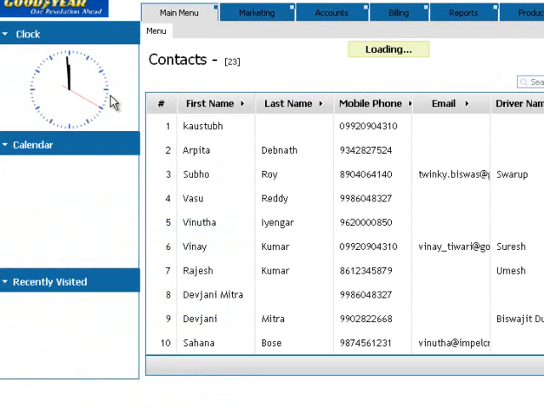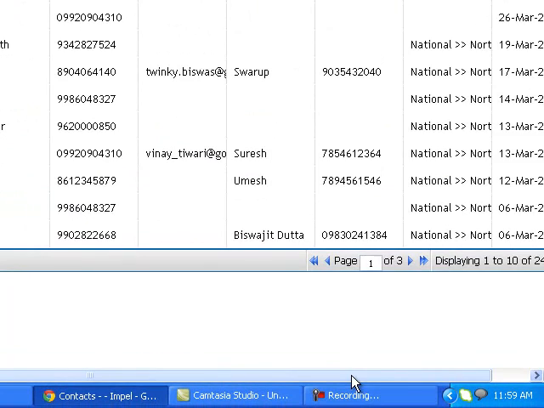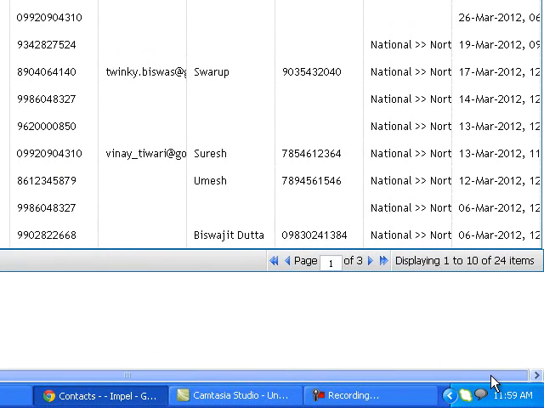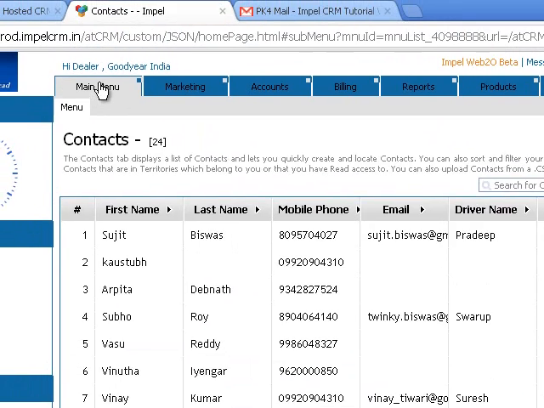So I'm going to show you how you can see the data that you have just entered. Right now you see the first name is Sujit, the last name is Biswas, there is a phone number, email address, his driver information, and so on and so forth. So we are done with how to add a contact.